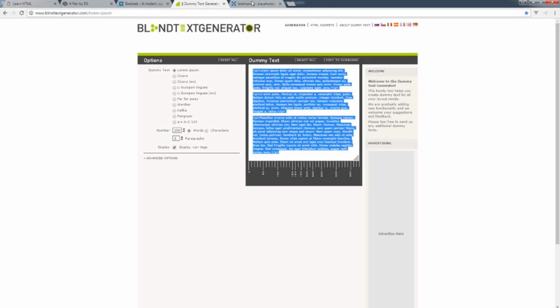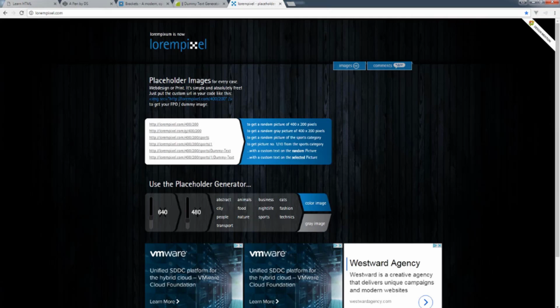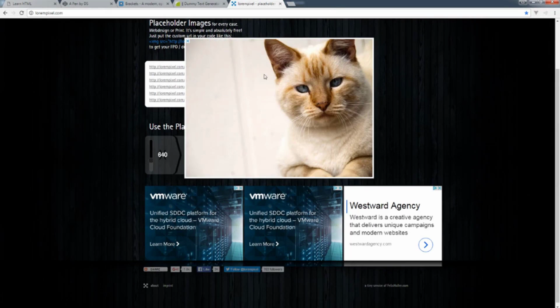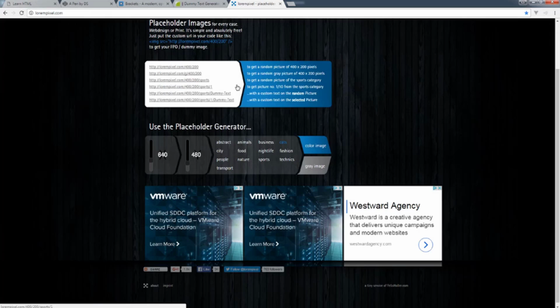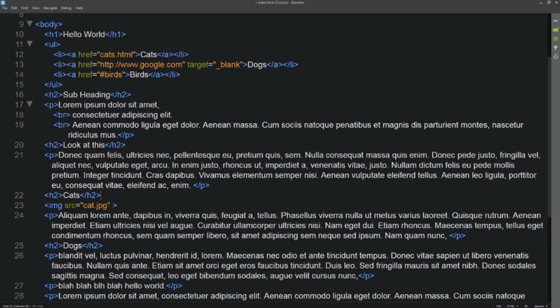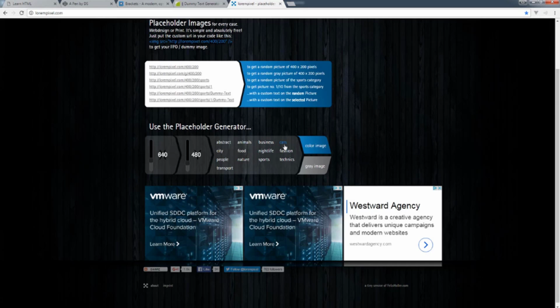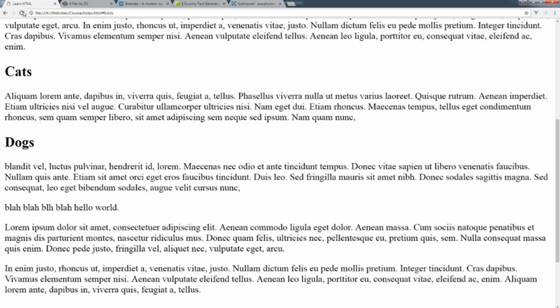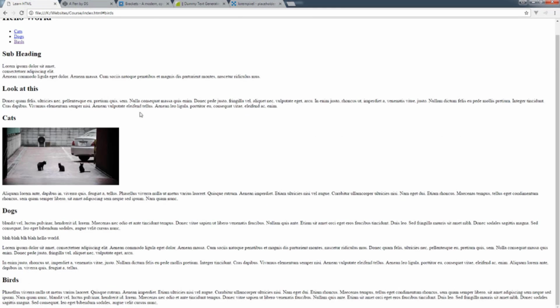Just as I did with the blind text generator, there's actually a solution for dummy images. And luckily for us, we've got one for cats. So I can go ahead and get a color image of a cat, and I can get a path to that cat. I'm going to copy that path, go over here, and instead of the source being cat.jpg, paste it in, making sure I'm specifying it properly. Then I go back into my code, save that, go back out to our web page and refresh it, and there we go. So we've got some cats there.